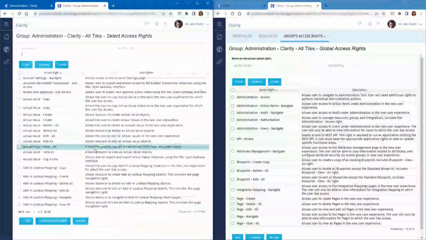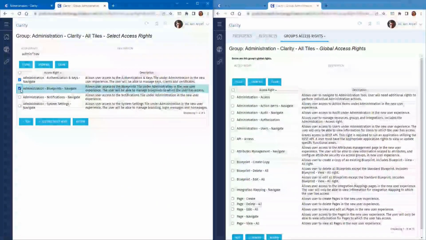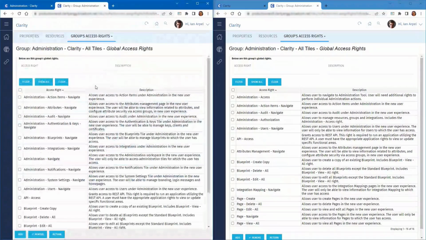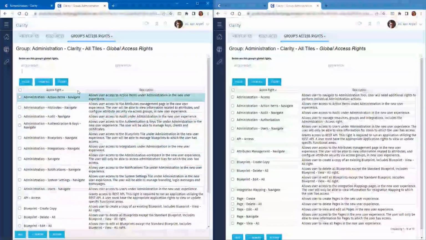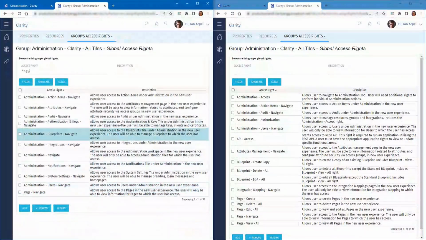So we'll search for admin nav and we can see the 4 remaining rights for authentication and keys, blueprints, notifications, which is new functionality in 16.1.2, and system settings. And now you can see that the user has all 10 navigate rights. If we just search for navigate, there are 10 rights for the administration navigate.